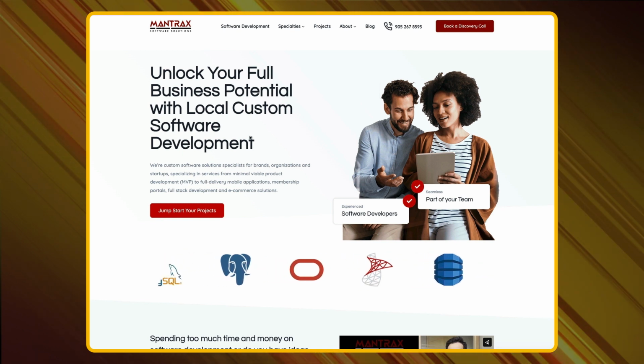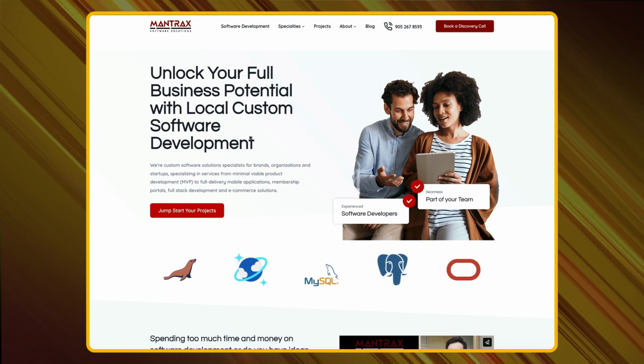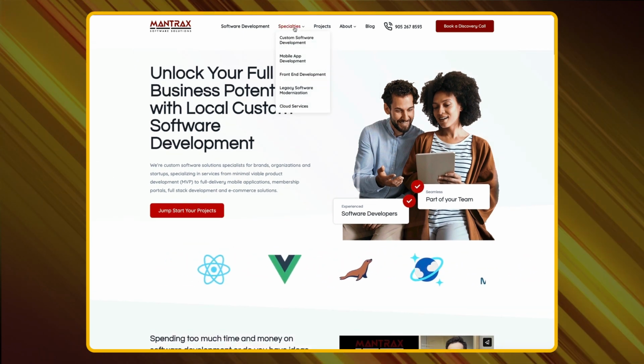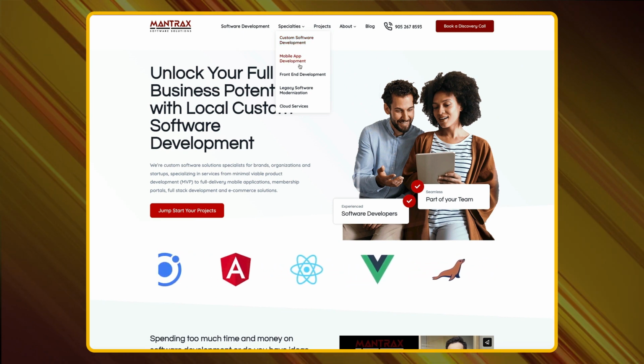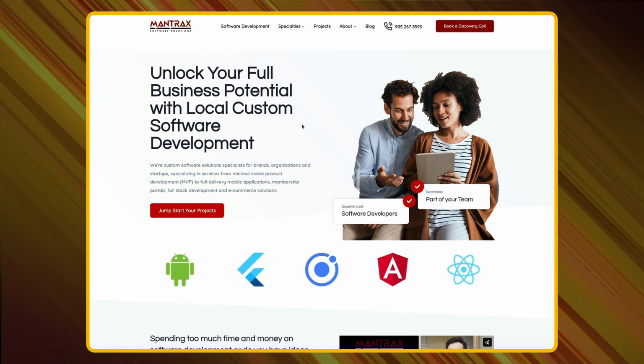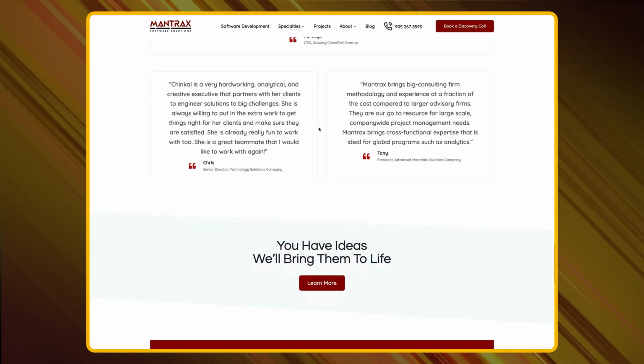So Mantrax is a software solutions company, and I found them through Google. On their website, they offer different functional services and different features. Their key services are custom software development, mobile app, front-end development, legacy, and so on. This is currently their homepage.